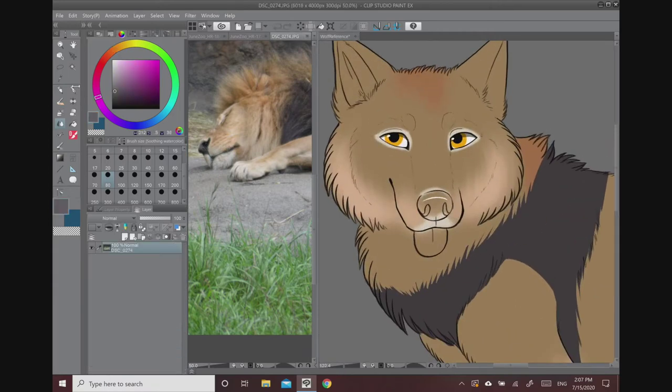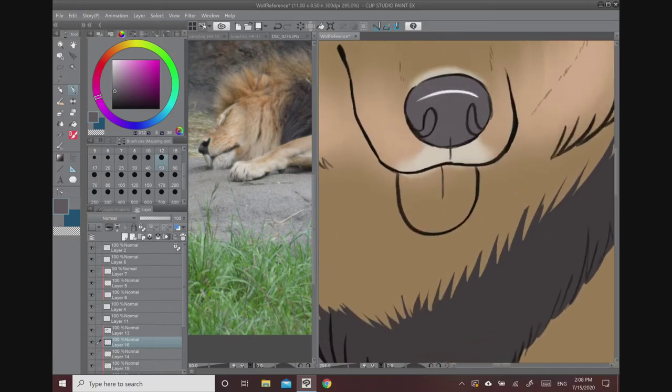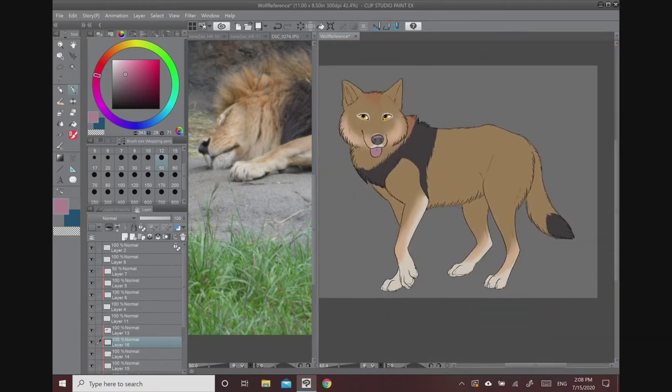Take the snoot color. Oops, it helps if I put it on the right layer. And then once again, because we don't have the tongue visible, we can just make one up. So let's make it a darker tongue this time. Let's go with our darker color scheme. So there you go. There's a wolf design that's based on this lion.